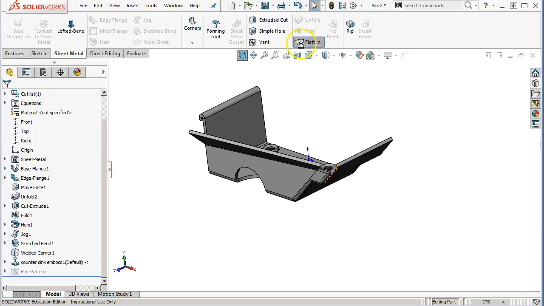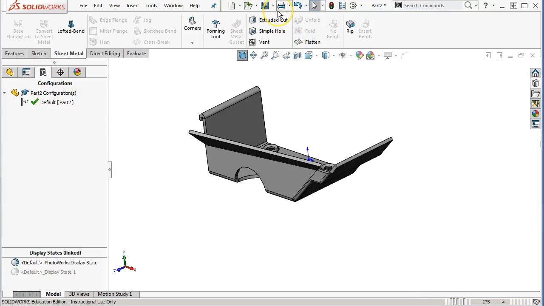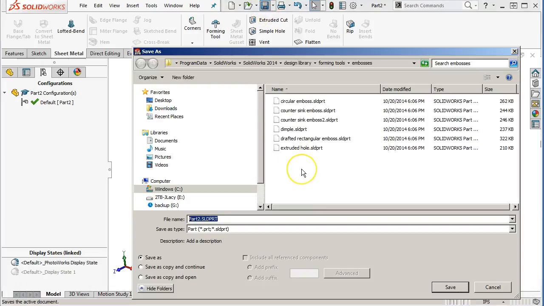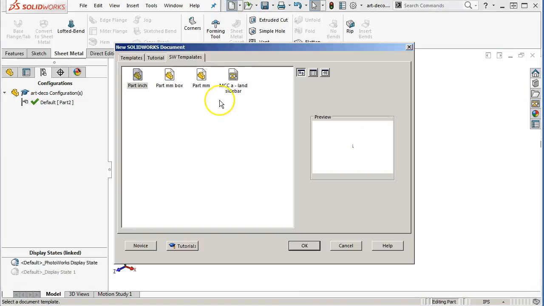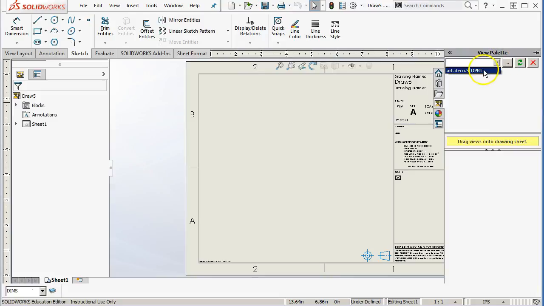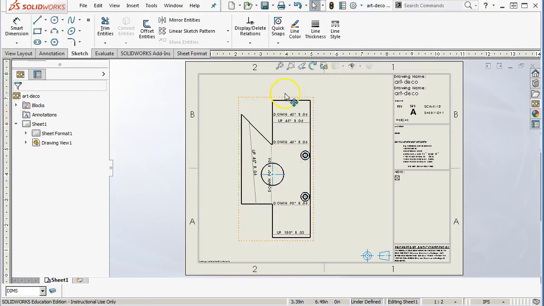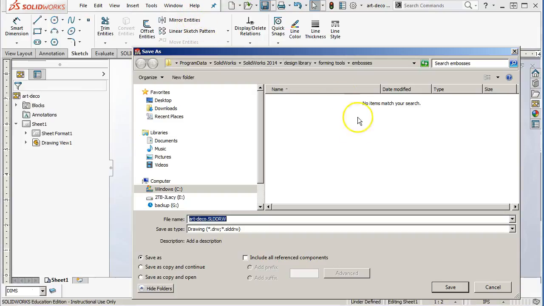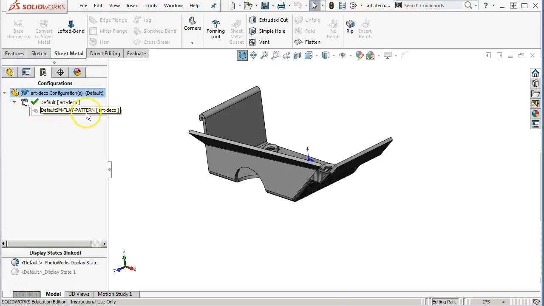All right, so flat pattern. Unflatten. We still don't have the default. So I'll save this as Art Deco number 10. And so, again, I can look at that flat pattern out of the part, but really it's when I come over, we pick out of the view palette or from the model, I bring in that flat pattern, we go ahead and save it. Now when I come back, I have the expanded out, I have the default.